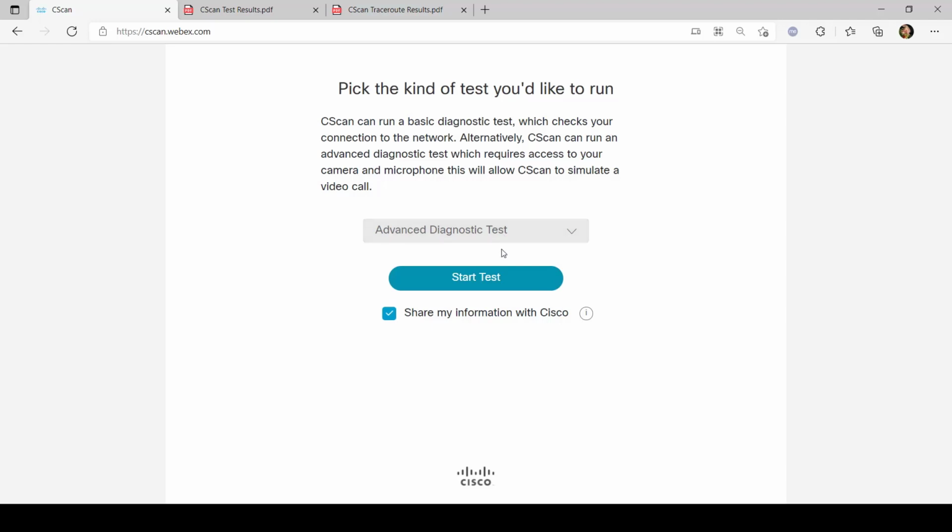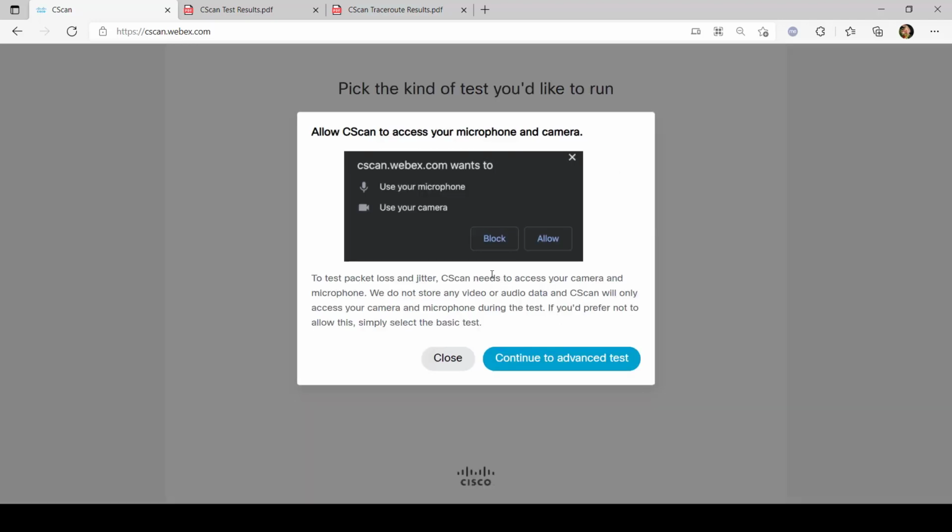Let's run an advanced test by selecting the Advanced Diagnostic Test and clicking Start Test. Running the advanced test requires access to your camera and microphone. CScan opens a WebRTC connection to your PC and thus requires audio and video permissions from your browser. This permission is only used to measure jitter and packet loss. Outside of running a test, CScan never accesses your camera or microphone, and permissions can be revoked anytime.